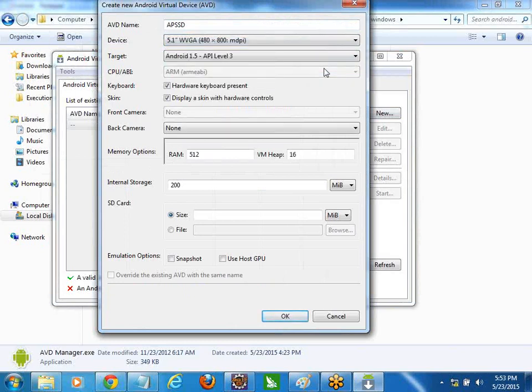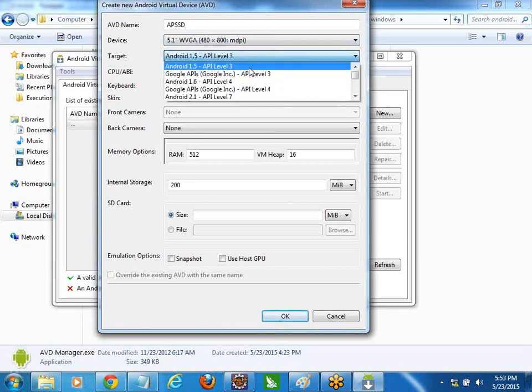Meaning 480 is the width and 800 is the height. Okay. So we specified the screen size. What is the next one? Target means nothing but the Android version. What is the version of Android? So here, the minimum version for our project we specified 2.2. So this AVD version should be higher than 2.2. Correct or not? Otherwise, you cannot install our application in this AVD.